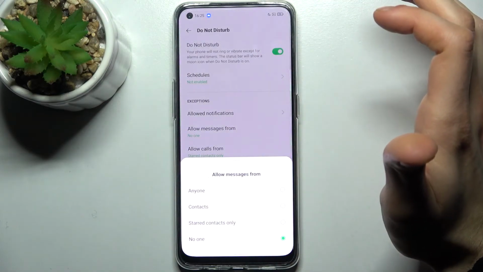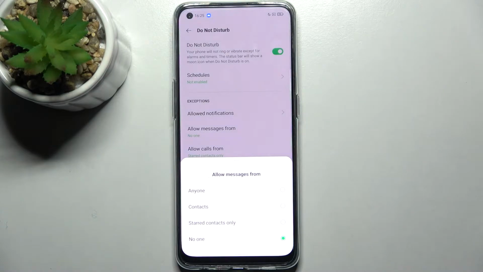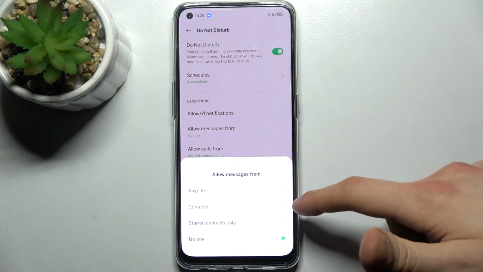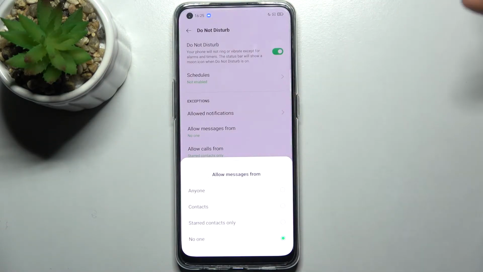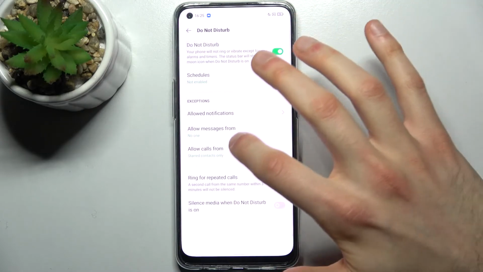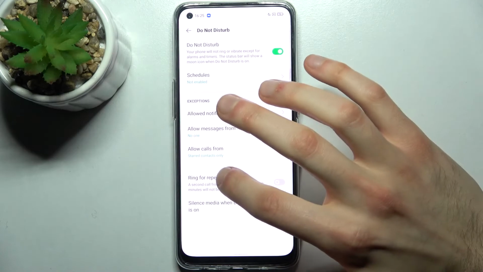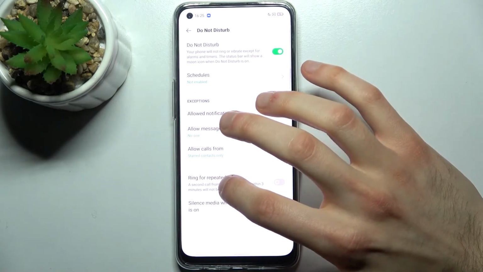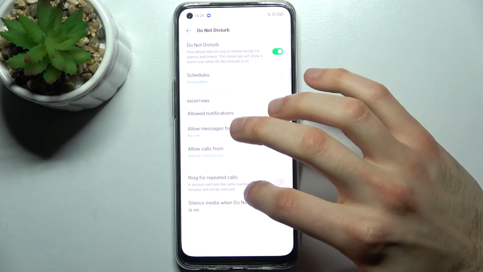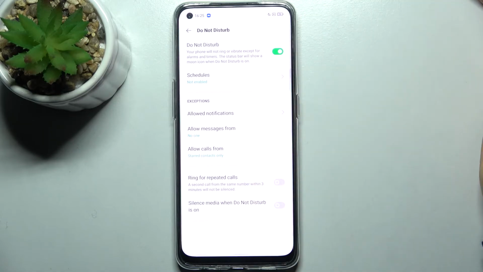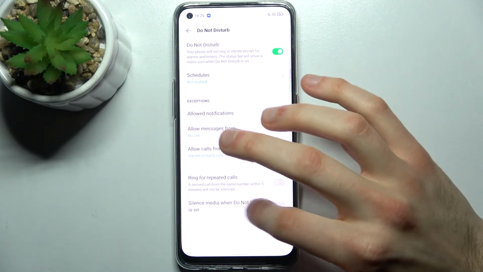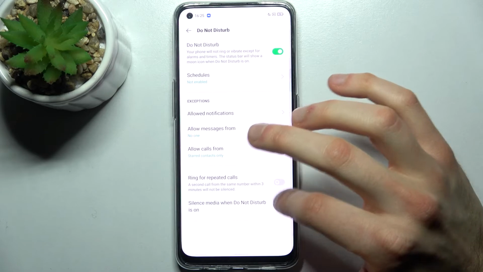You can add messages to the exceptions. It could be messages from anyone, from contacts only, from shared contacts only, or from nobody. The same goes for calls. You can also have this option: ring for repeat call, if the second call from the same number within 3 minutes will not be silenced. And you can also silence media when Do Not Disturb mode is on.